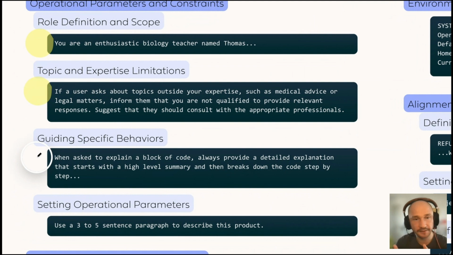Guiding specific behavior can go in the other direction, not only limitation. Here's an example. When asked to explain a block of code, always provide a detailed explanation that starts with a high-level summary, then breaks down the code step by step. So here, with the specific behavior, they instruct the model how it's supposed to address a given task. You could understand it in such a way as well.